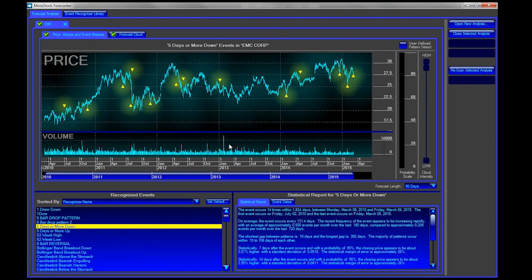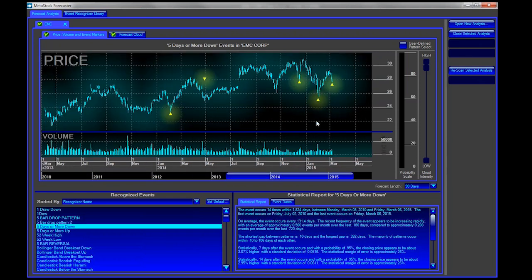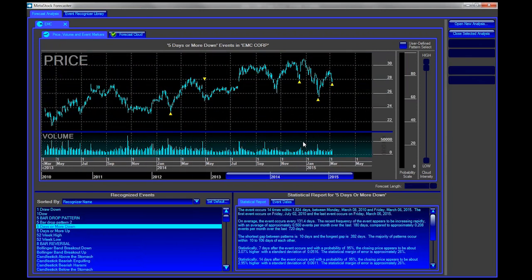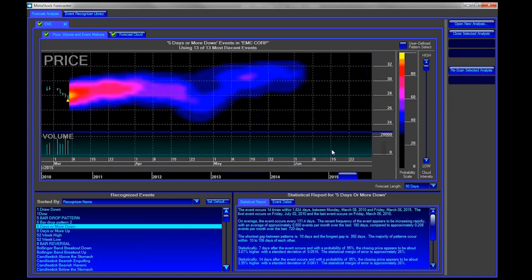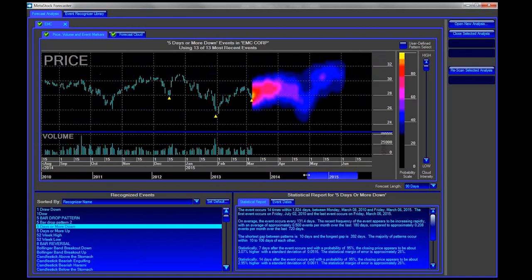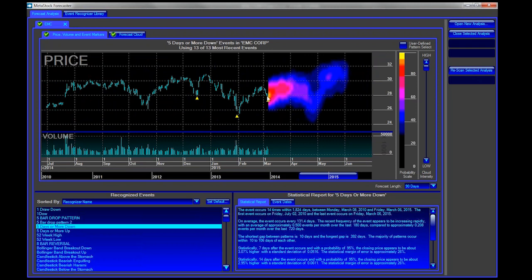Okay, so this one has 14 different events we can see in our statistical report here. Let's click on it and see what it does after it does this 5 days or more down. Okay, so actually there's a very interesting cloud right there. It has this strong run up before pulling back and then reversing back up. So if you're trading options, you're really looking at a good move up in that next month before pulling back down and then moving back up.